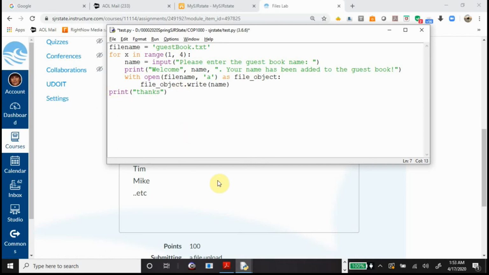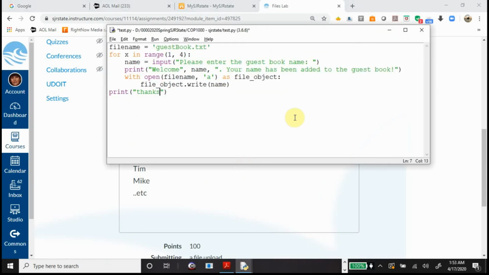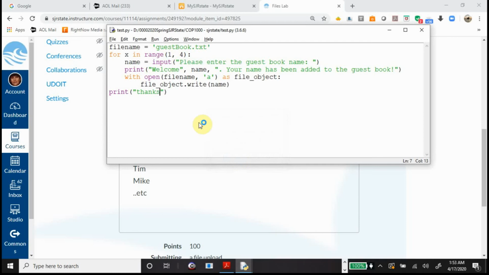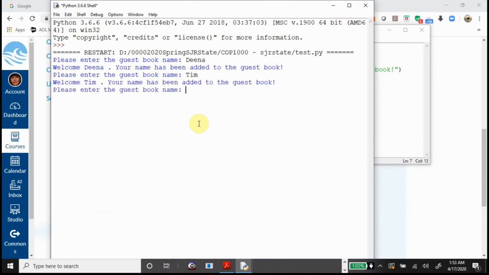Now remember, in this assignment, I said make sure each entry appears on a new line in the file. Wonder what it's going to do. So I'm going to run this and see what it does. My program's called test. Enter the name, and I'll put my name because I'm very narcissistic. No, just kidding. And then enter another name. Let's see, I've said I'm going to do 3, so there you go. Welcome, Tim. Your name has been added. Welcome, Don. Your name has been added.